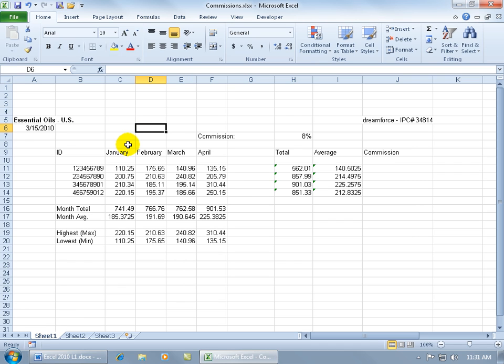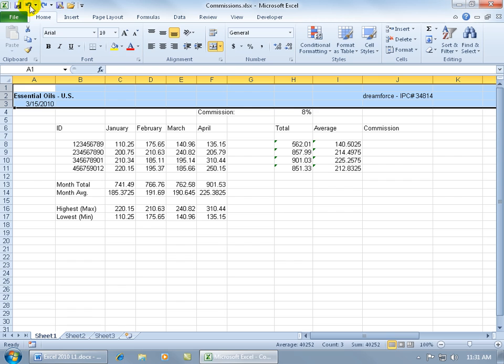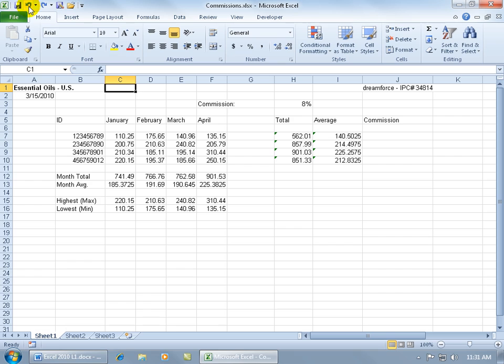This is looking pretty messy. Let me go ahead and undo this several times. Of course, I can, again, delete those rows. I showed you how to delete the rows and the columns, but let me undo that.